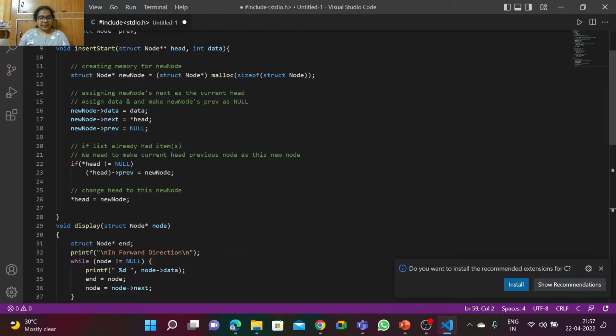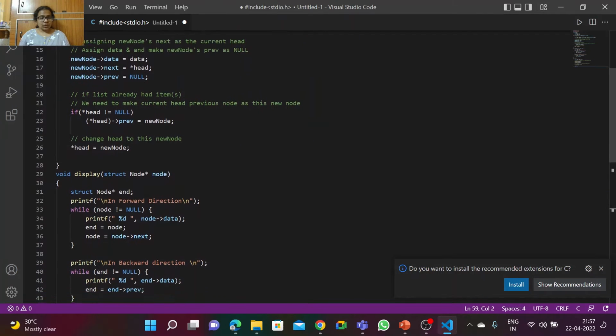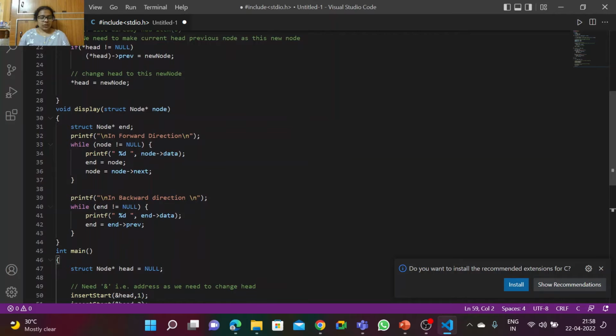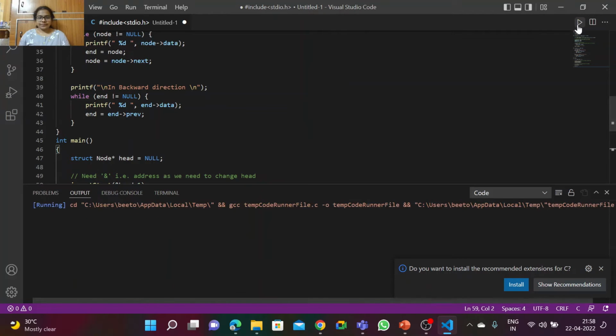We made the current head's previous node as the new node, and here we change the head to the new node, and here we already know the display, so the code of display is written here, and here we declare the head 1, head 2, head 3, and here we're gonna display the output we need. So let us run the code and see what output we get. So here we can see we got output for forward direction and backward direction.